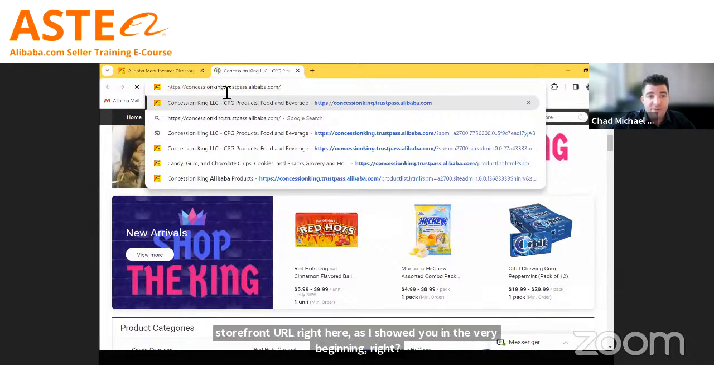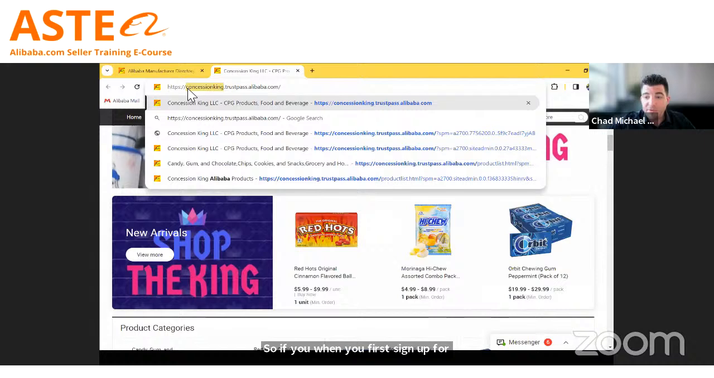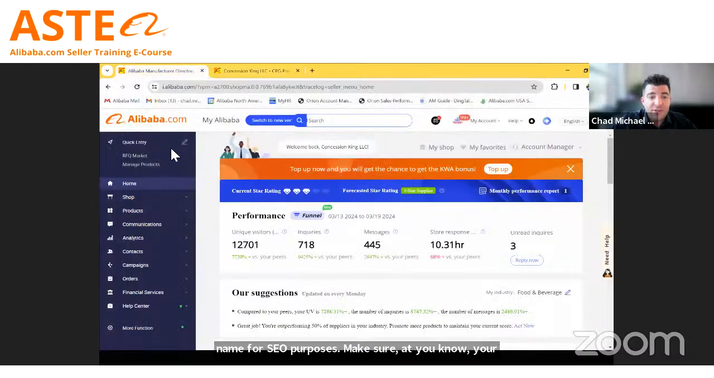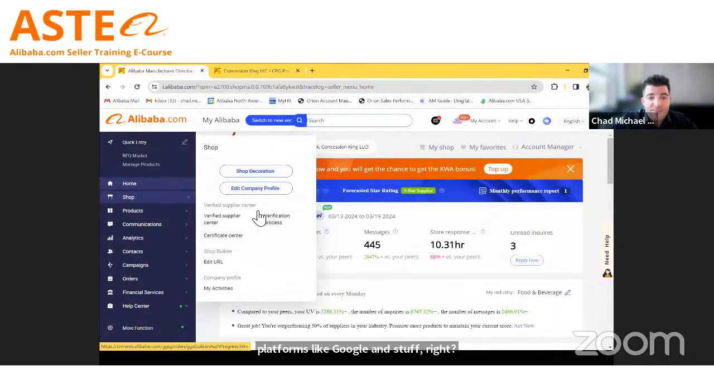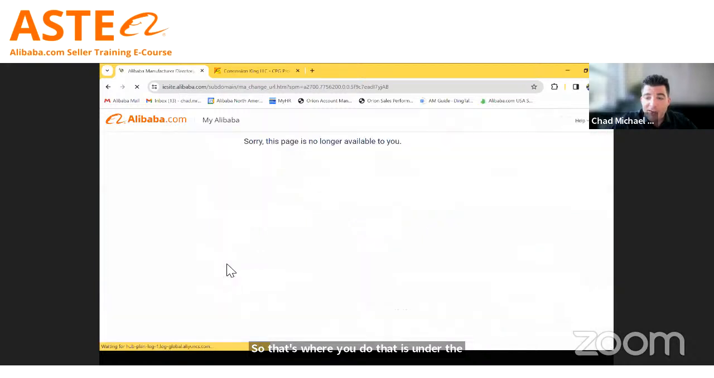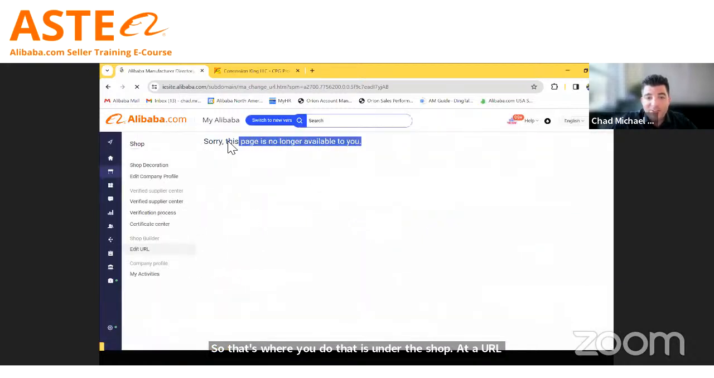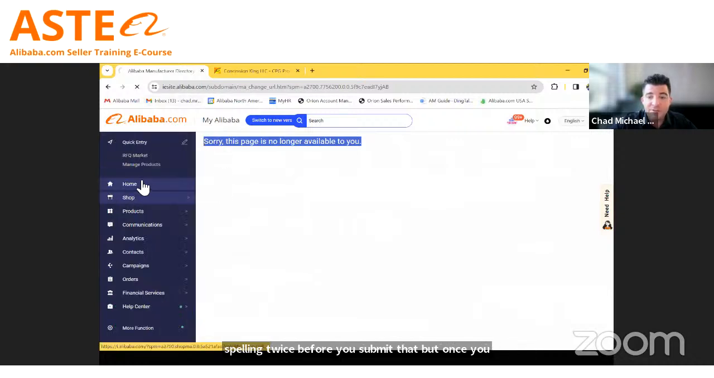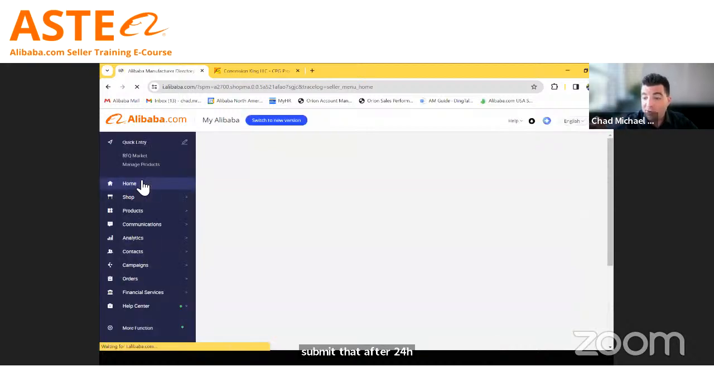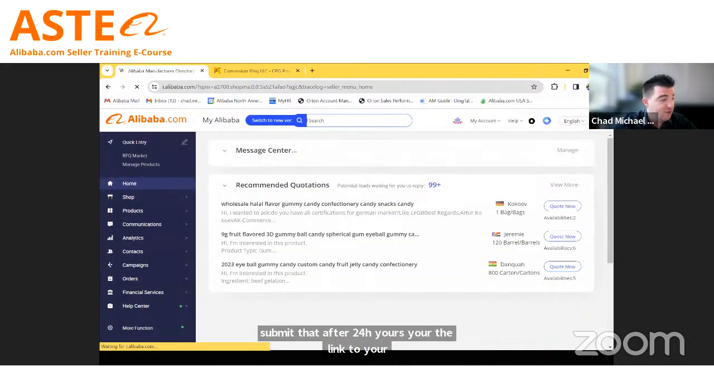When you first sign up for Alibaba, this part of your URL is actually your member ID. So you want to make sure to update that to your company name for SEO purposes, to make sure your Alibaba is populating number one on all the SEO platforms like Google. That's where you do that, under the shop tab, Edit URL. Just make sure you spell it right, because you only get one shot to do this. I can't open up a ticket and get it changed, but it's sort of a process. So check the spelling twice before you submit that. Once you submit it, after 24 hours, the link to your storefront will be your company name instead of your member ID. That's a good question.